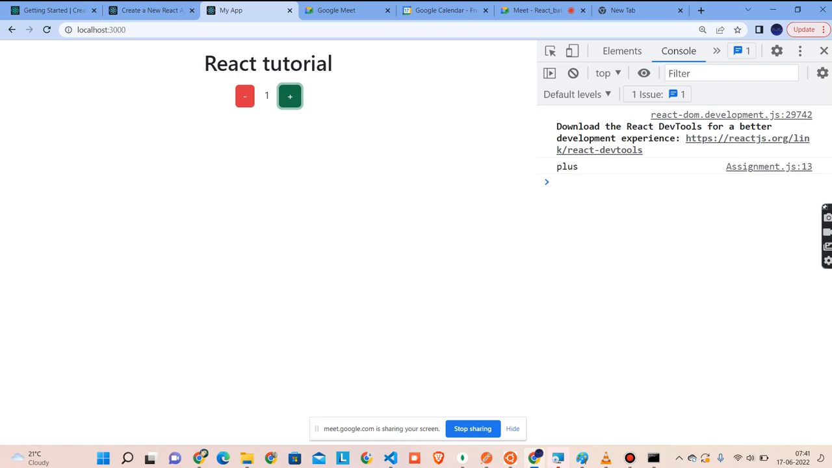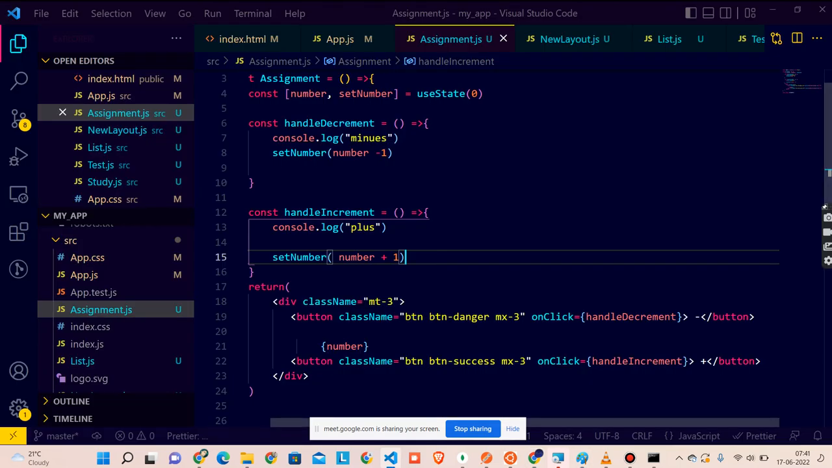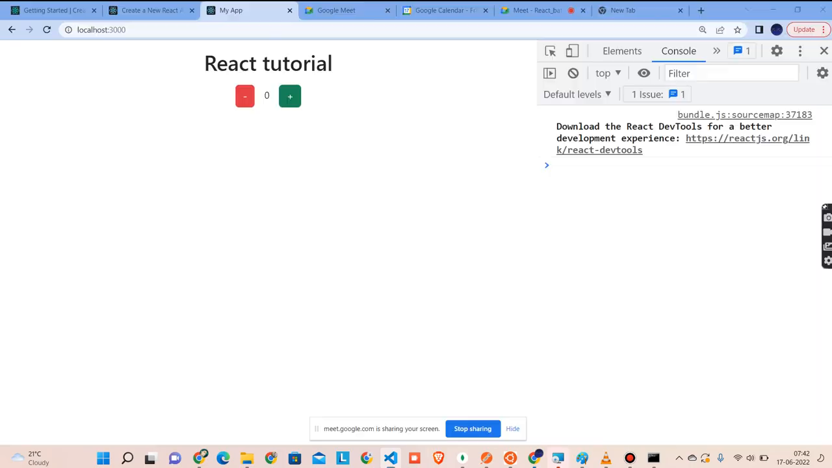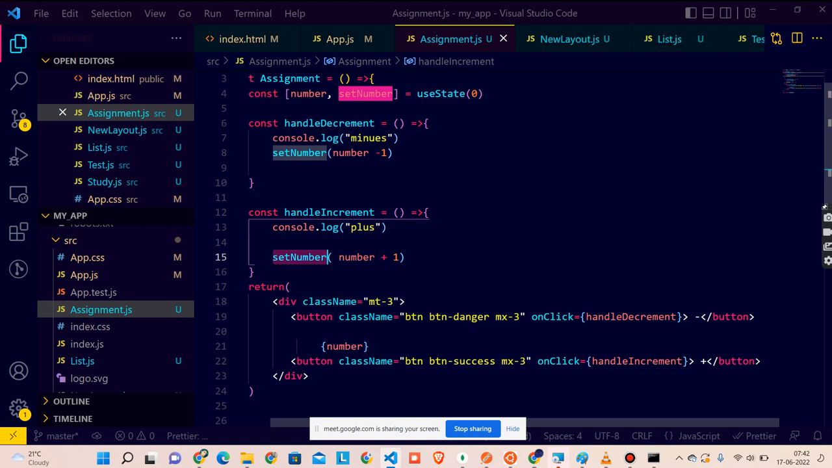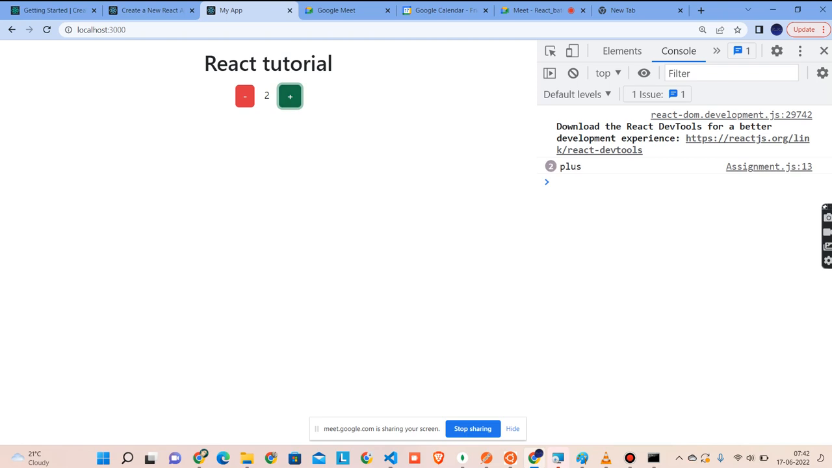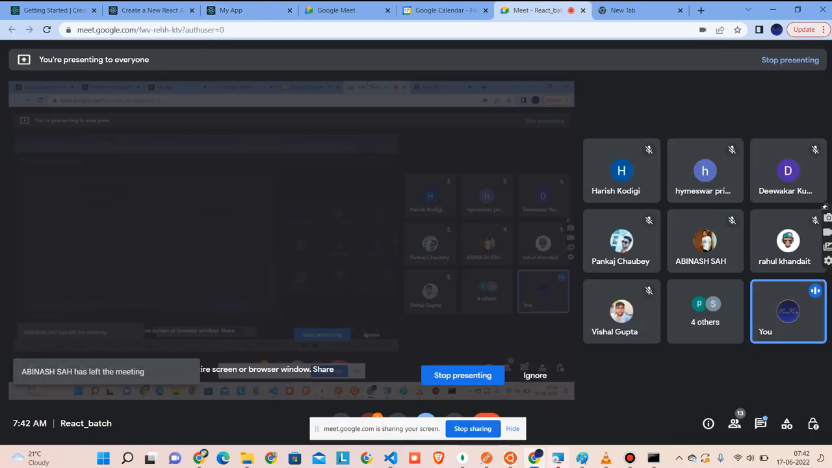If you click on that, the previous value was 0, the initial value. So what is happening? setNumber is changing the number value. The number was previously 0, plus 1 becomes 1. Again you click, so as of now the number is 1. Click one more, it will become 2. Now we want to decrement by 1: 1, then 0. Like that. Any doubt till here?